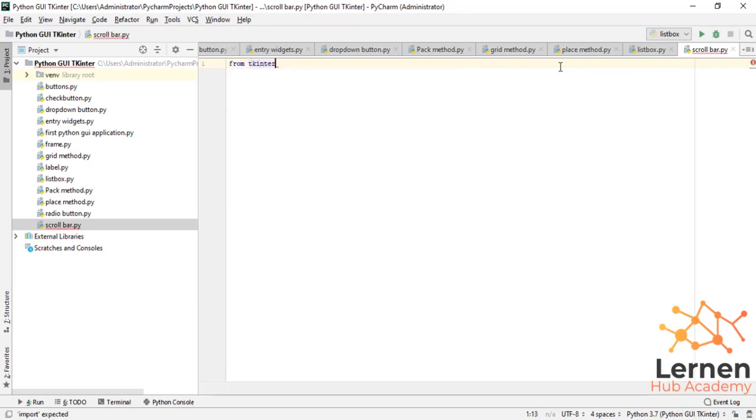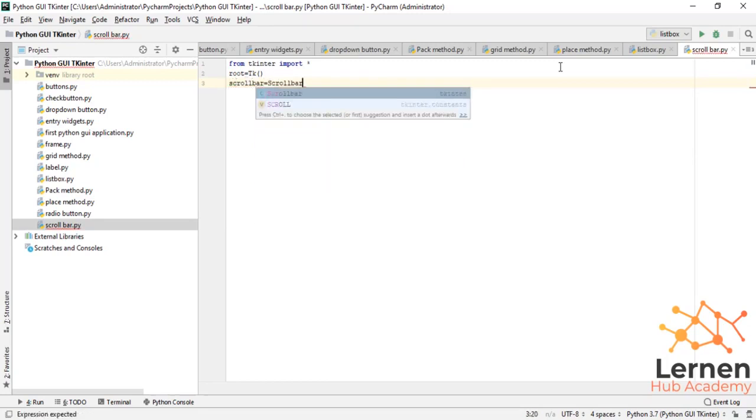From tkinter, I just write import star. Simply import everything from tkinter. So root is equal to Tk, and now here I write scrollbar as a variable. Then here I define this scrollbar, so simply Scrollbar is a keyword, and then put this scrollbar into the root screen.